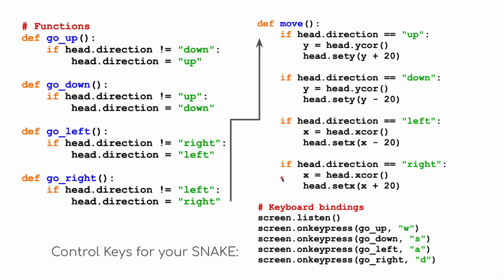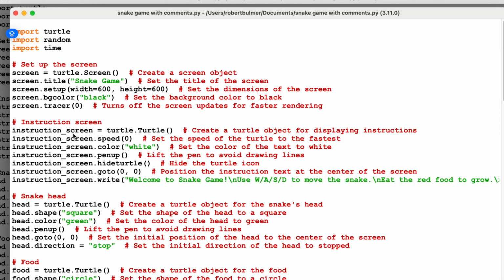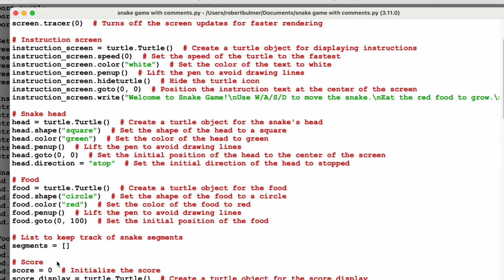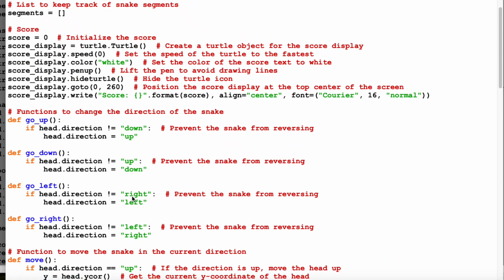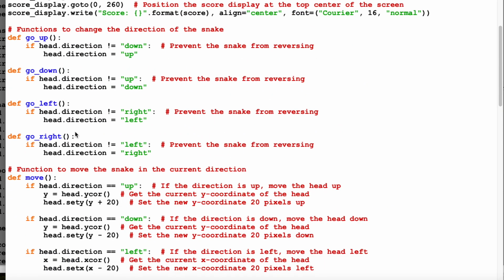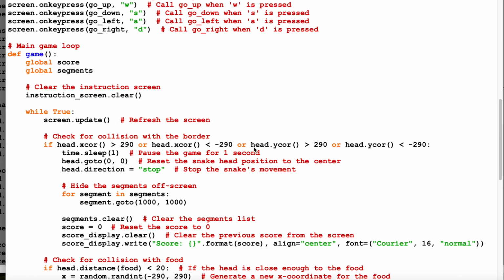Okay, so I'm just going to nip back into Python so you can have a little look at this. Set up the screen, set up the instruction screen, the snake head, the food, the segments, an empty list, the score, and then down here, look, functions to change the direction of the snake, and then functions to move the snake, and then keyboard bindings. And that's it until we get to the main game.